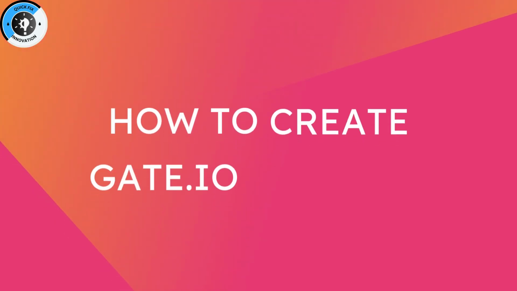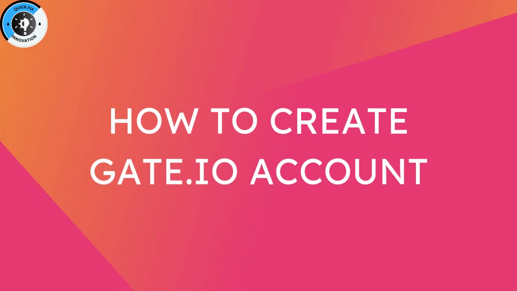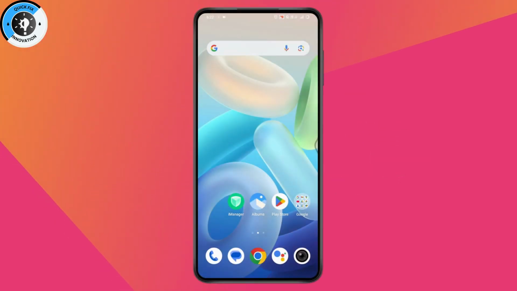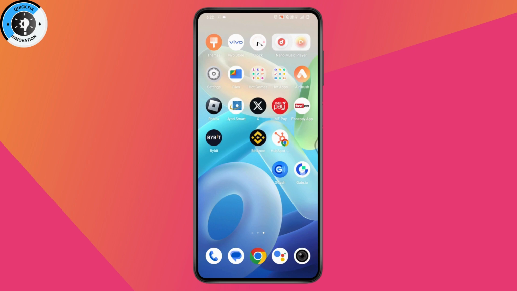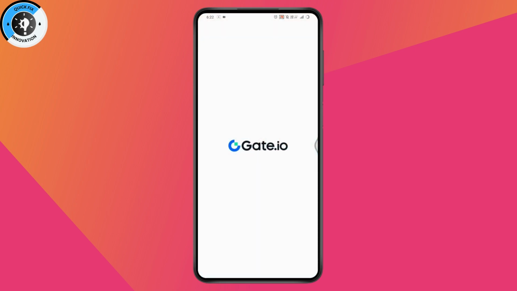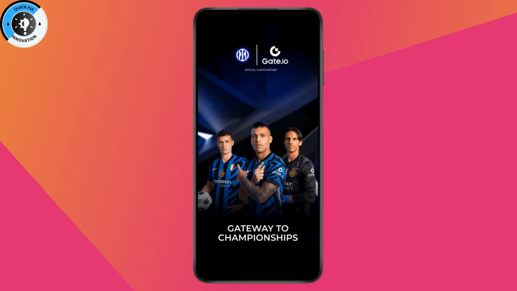How to create a Gate.io account. So if you want to create a Gate.io account, then first you need to open up the Gate.io application. Make sure to install it from your Play Store or your App Store.